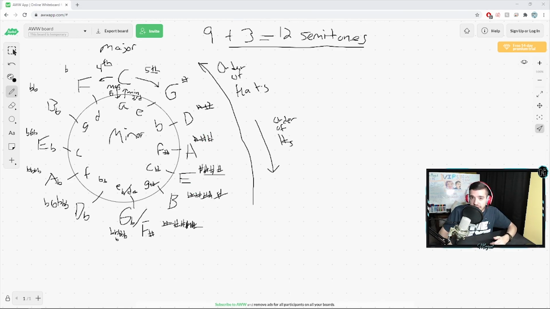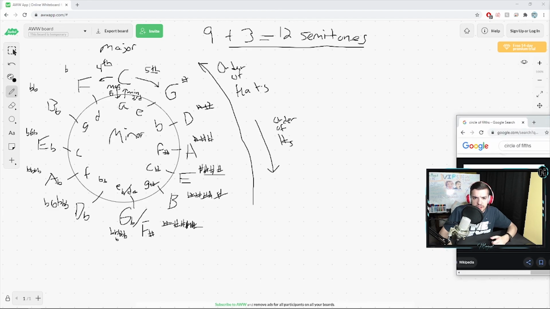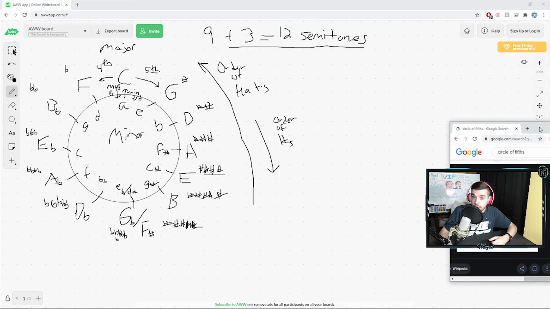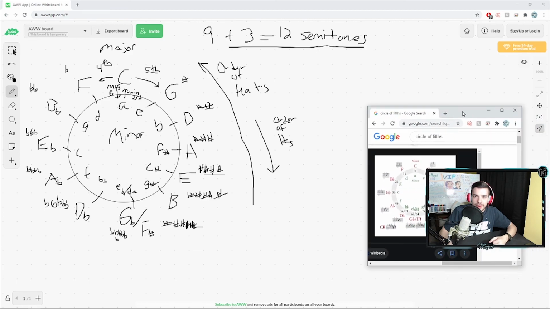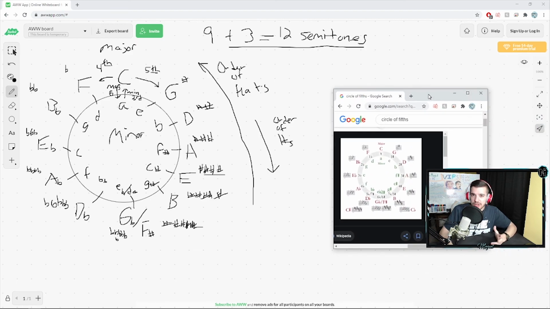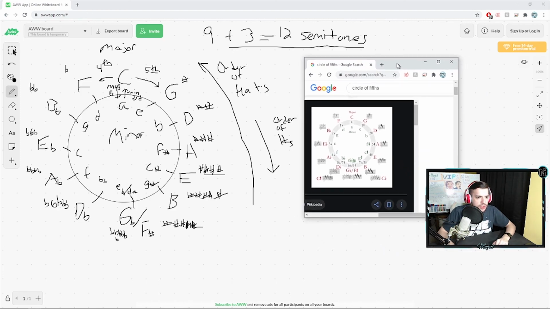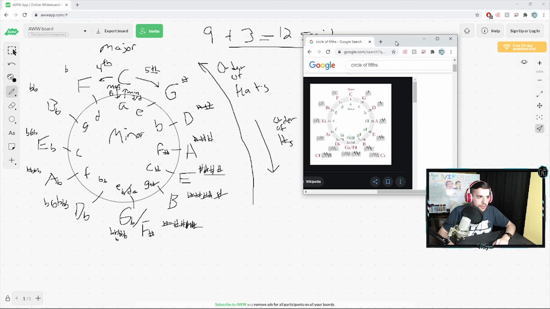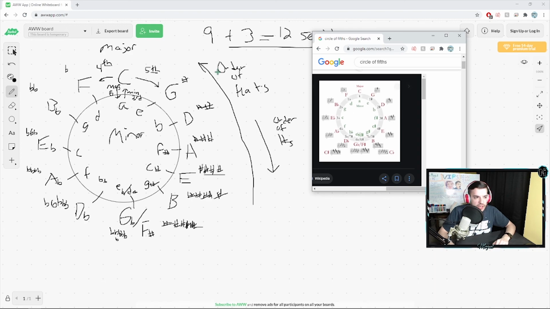So there's a quick rundown of the circle of fifths. I know I went through it a little bit fast there, so if you do have any questions, please let me know. I'd be happy to answer them. I want to keep it nice and short for you guys because I know I'm throwing a lot of information out there. But here's what our circle of fifths will actually look like here. Obviously a little bit more condensed than ours, but it says the exact same information.